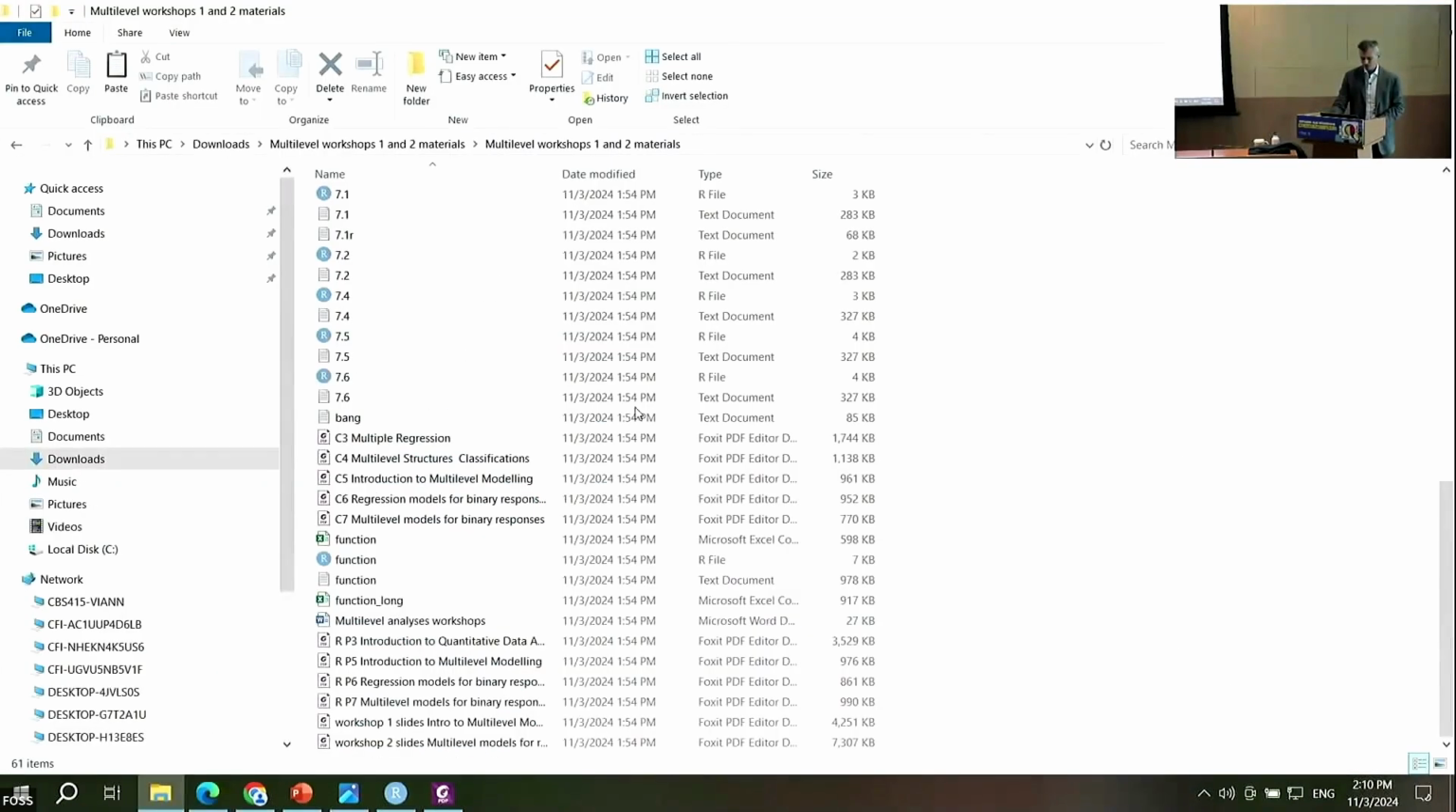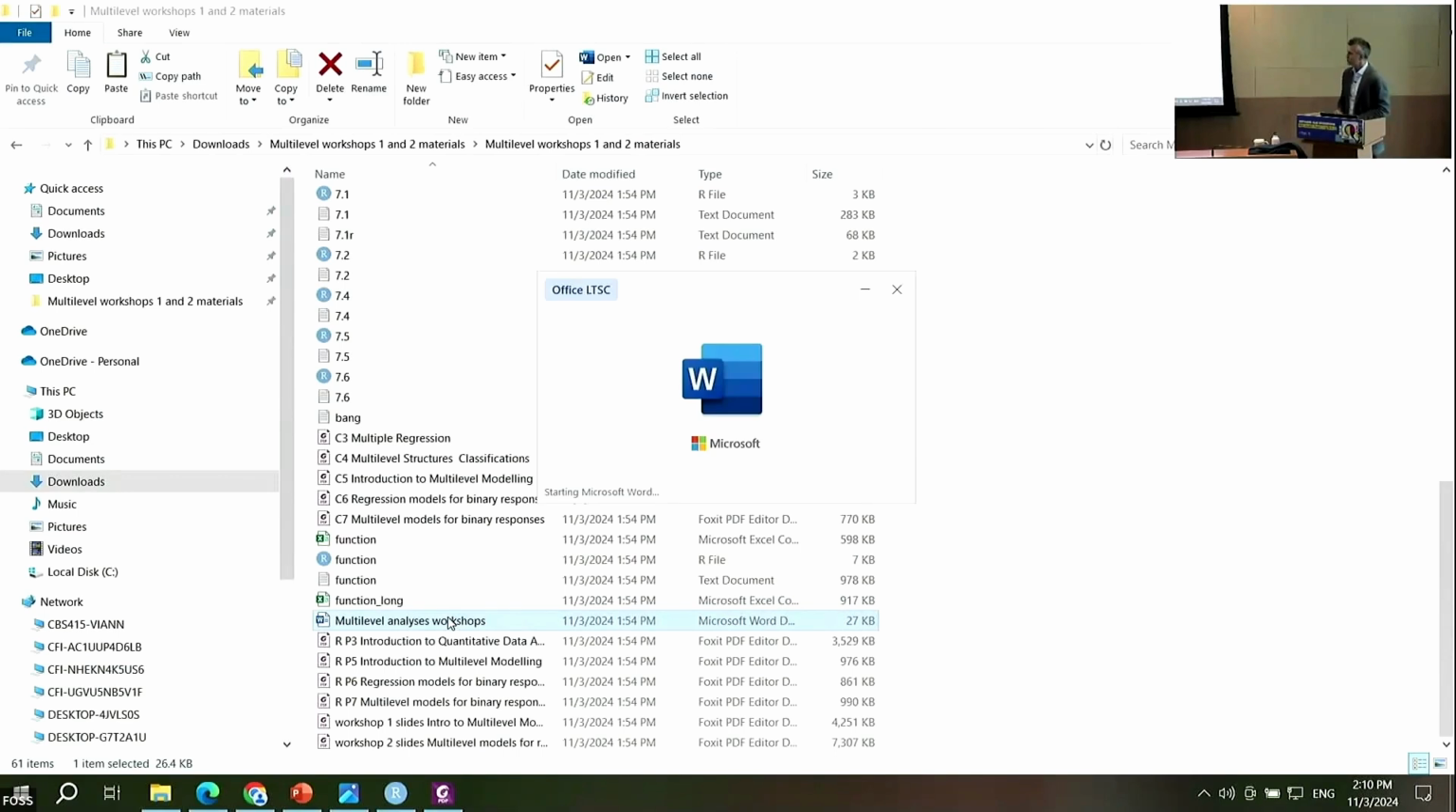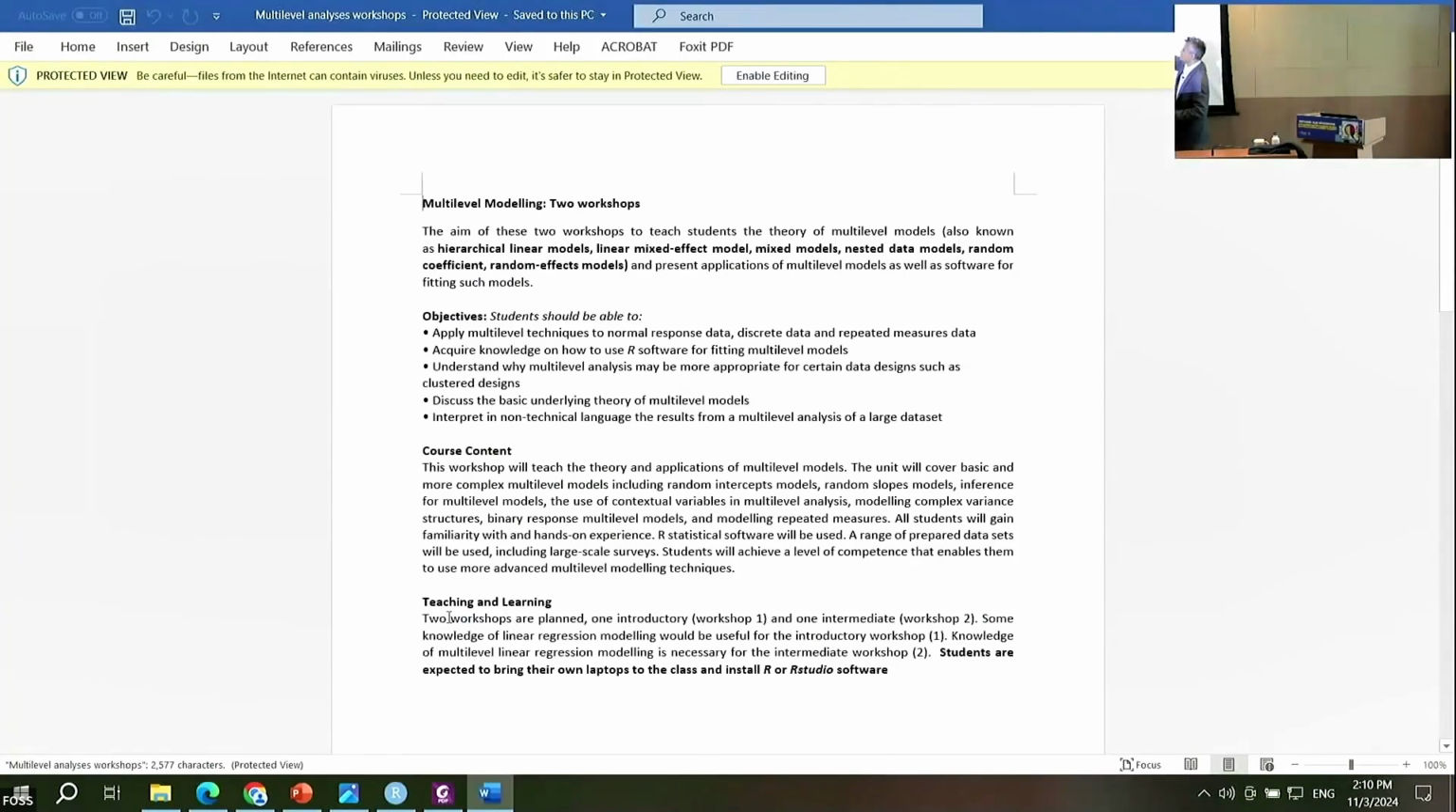Okay, so coming back to today. I've given a little synopsis here of today's workshop. We'll be learning how to apply multi-level techniques to continuous normal response data, so continuous variables.